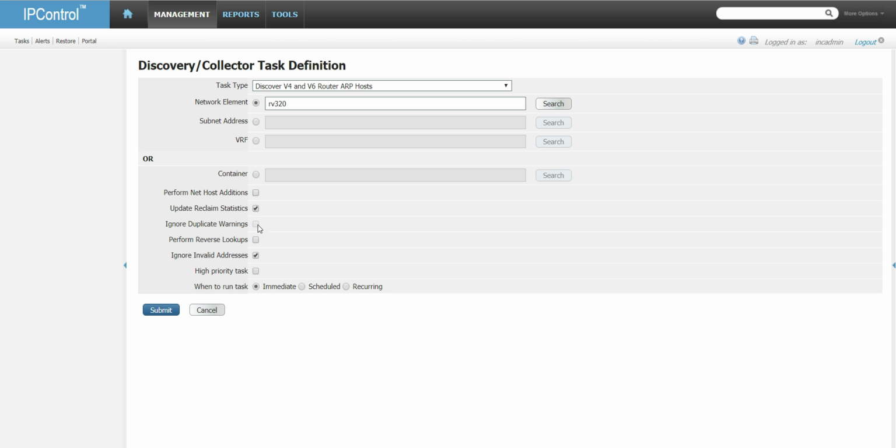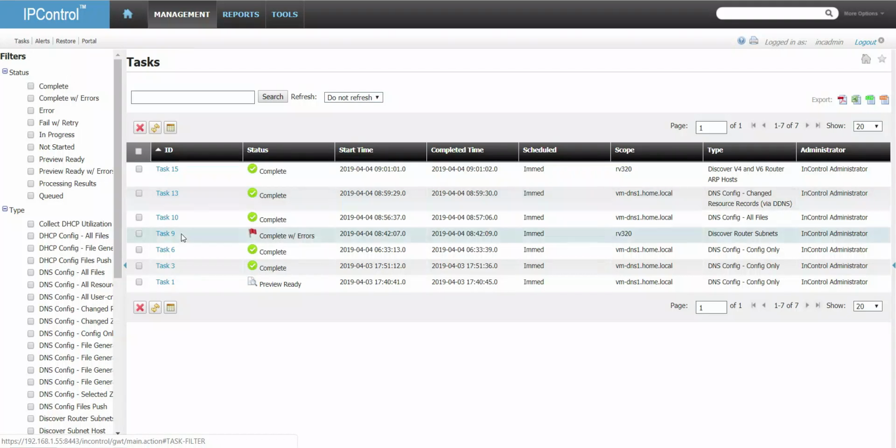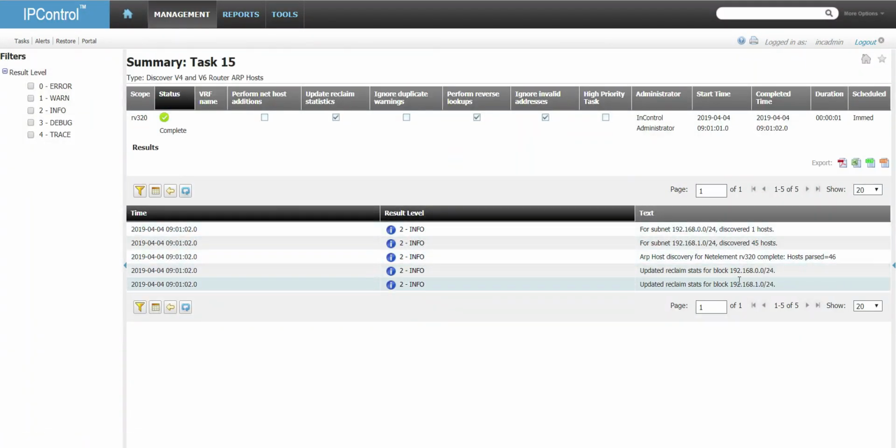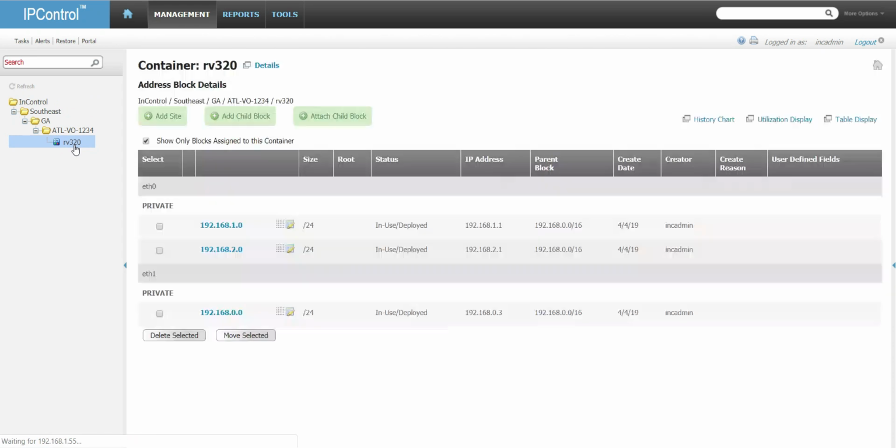And we'll tell it to update the other settings here and then perform reverse DNS lookups against DNS if you want to have these records. But don't do the net host additions yet because we don't want to import and have to delete them and come back. And in that task, that goes usually very quick as well. And you'll see here what it found, how many hosts were discovered. And because we didn't import them, we should be able to go to that subnet.